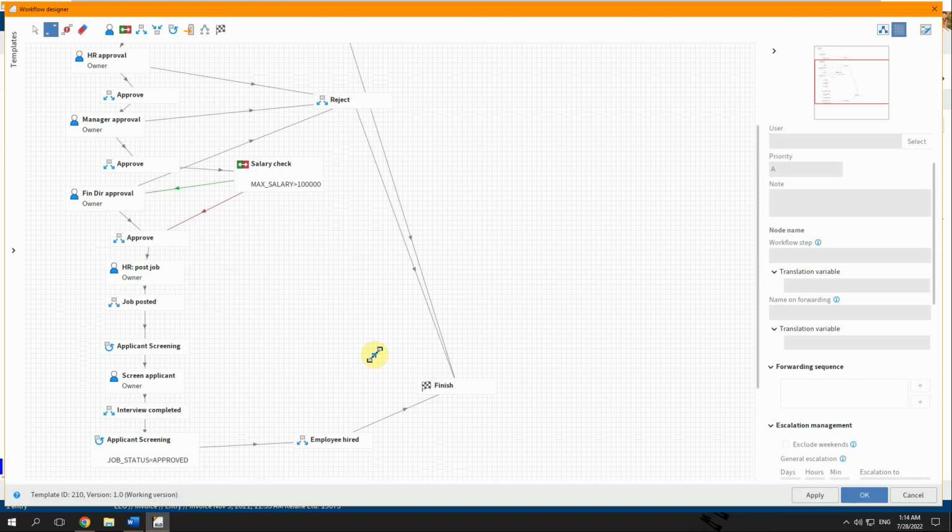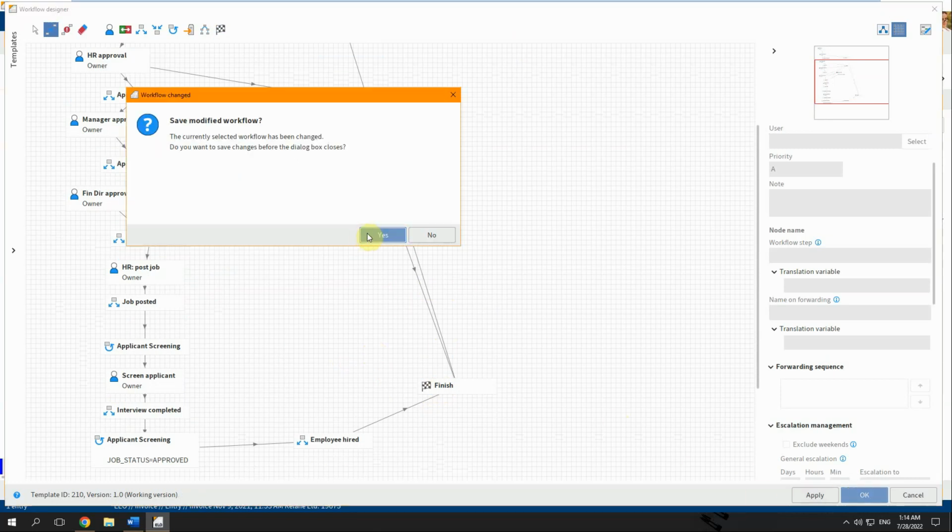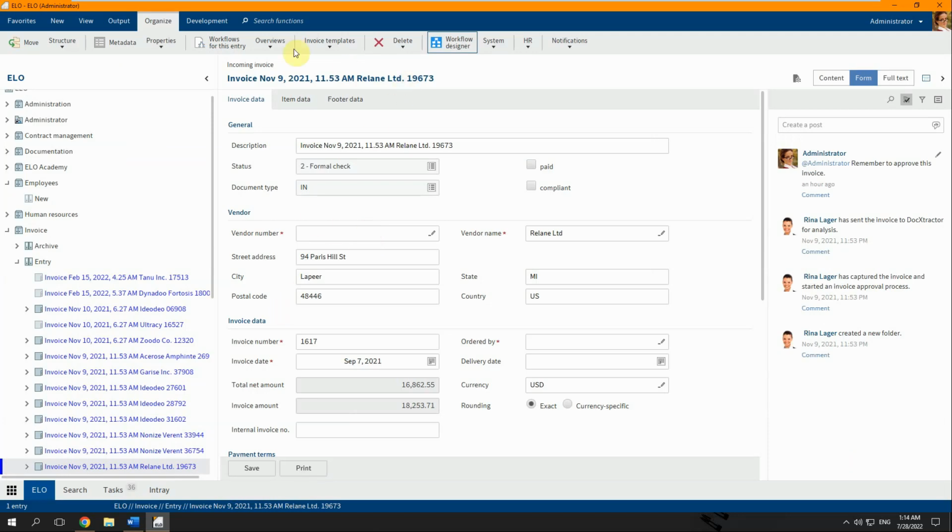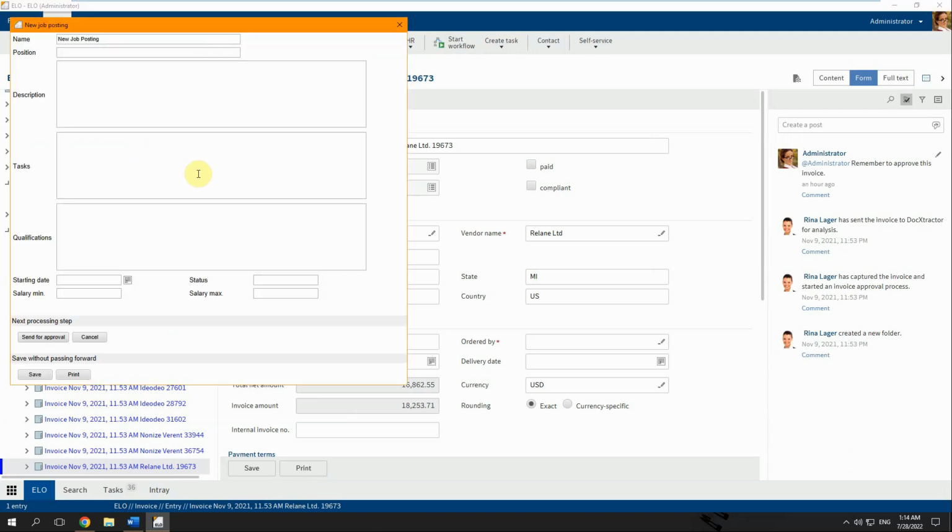Now we save the workflow and put it into practice. This is how things look from the user's perspective. An employee proposes a new job posting and fills out the form.